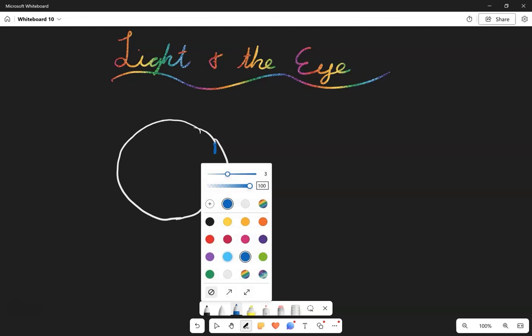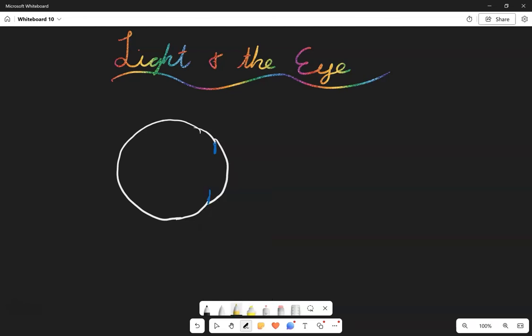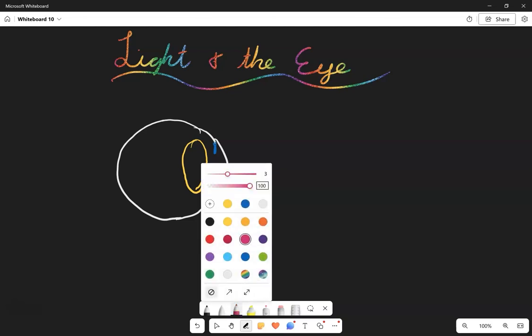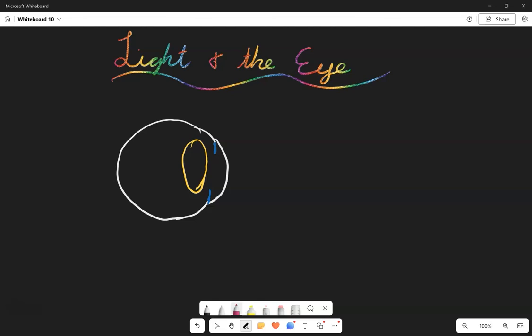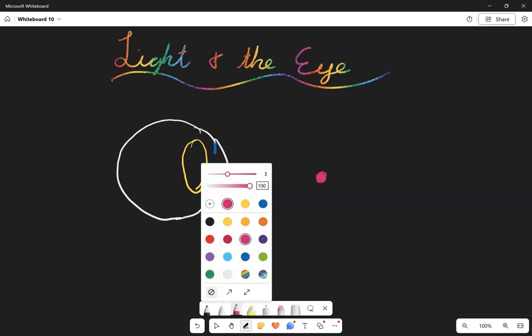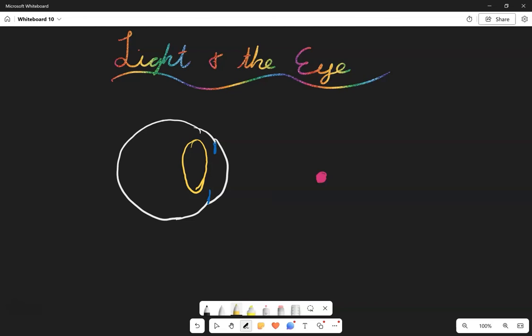Okay. And then you have the lens. And I'm going to draw the lens in yellow, I think. Like so. Okay, now let's imagine that we have an object out here. It's just going to be a circle. And then we give that object a light source. Right? Light is going to come down.